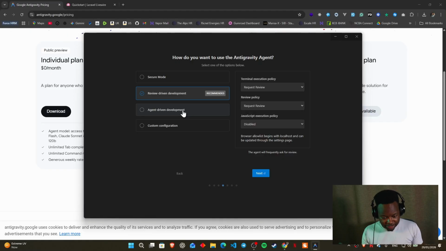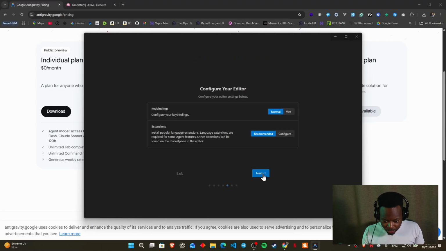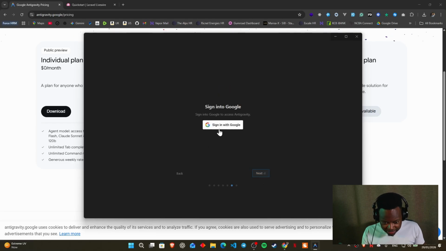And if I trust the IDE to code the way I normally code my projects, then essentially agent-driven is the way to go. So you can see terminal execution always proceed, review policy always proceed, and JavaScript execution policy. JavaScript, we'll review that one next time. Maybe if it goes against what it is that I want, we will see how to go about that. Then the key bindings. So configure key bindings, I think we'll just go normal. I don't like Vim. Then there's extensions. We'll just do the recommended extensions, but we can configure later, I'm sure.